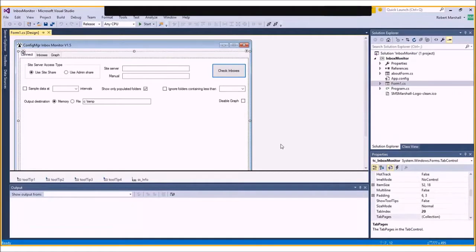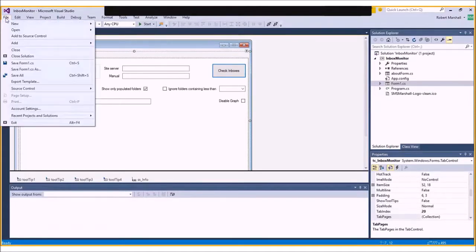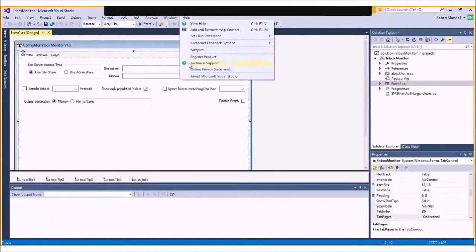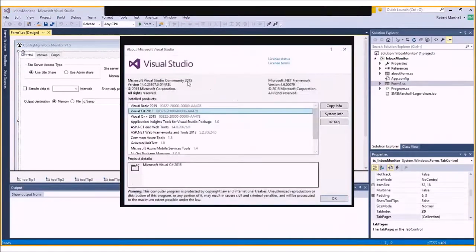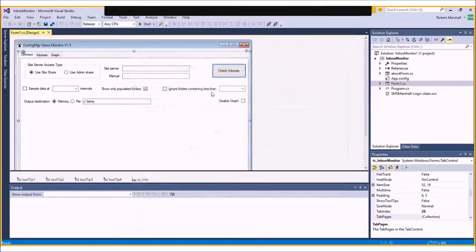Okay, so this is my Visual Studio project. I can't remember what version I'm running on here. Can't even remember how to get that up anymore. I'm such an old, fatigued person. Here we go, About Visual Studio. I think this is the latest one, 2015. Maybe they got a 2016.